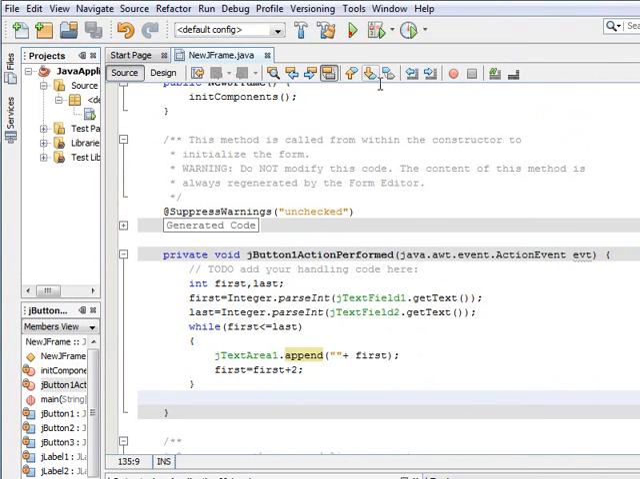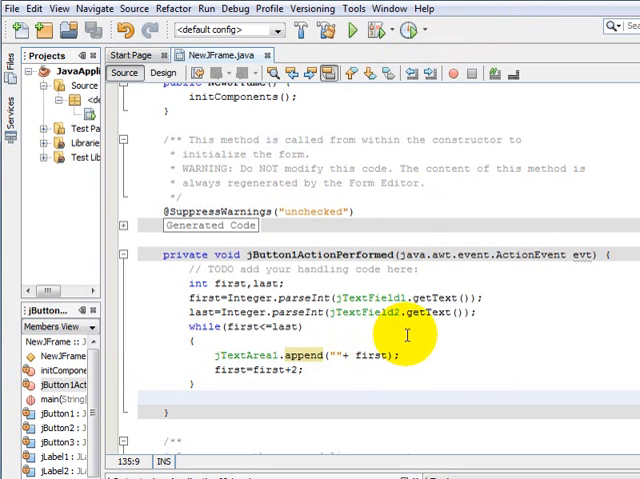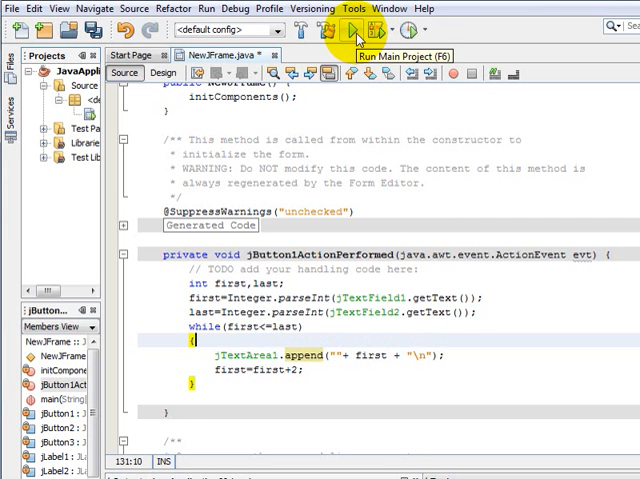If we rerun the program, and the first number we are inputting is 2, and the second number is, suppose, 20, it displays 2, 4, 6, 8, 10, 12, 14, and so on up to 20. But all the numbers are displayed in the same line. Just to put them in the next line, we can add the \n character, the new line character, so that the insertion point is shifted to the next line in each iteration.